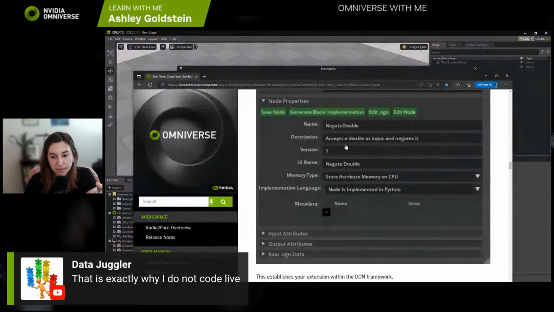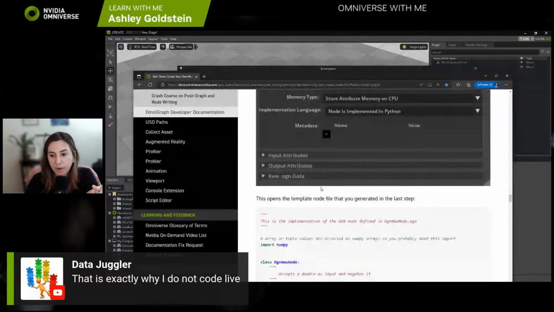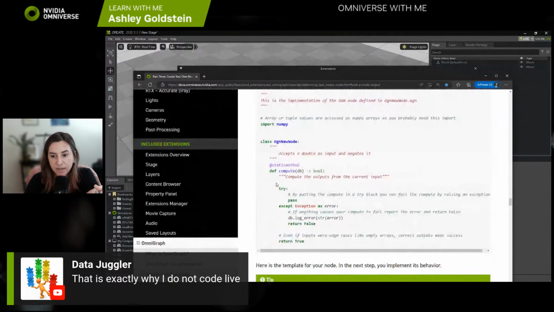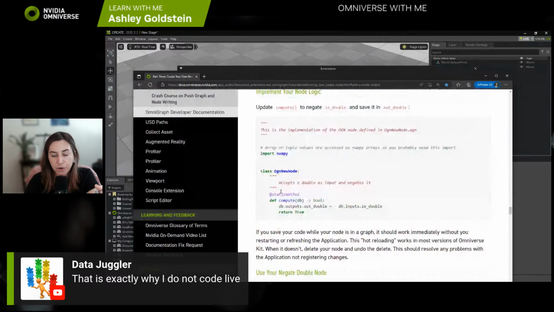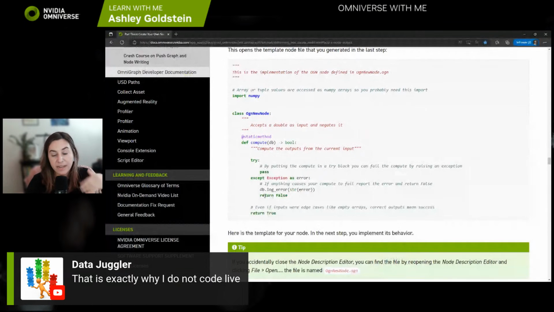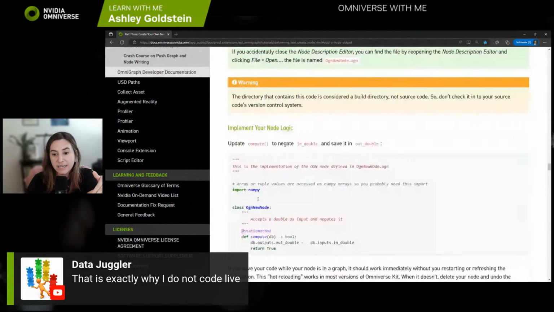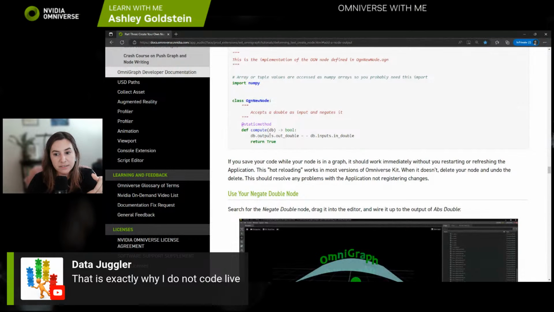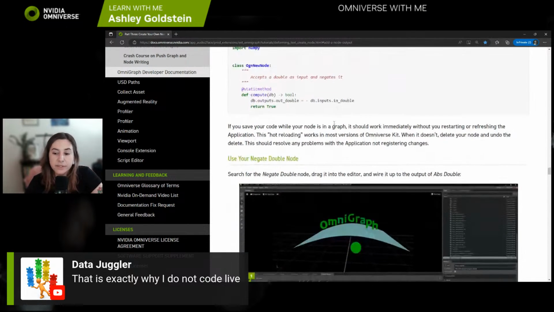Then the code is supposed to look like this. After you click generate blank implementation, this is what is supposed to pop up. And then you add your code. So under the method, you would add this code. This is the part that I would be doing right now. And I did this earlier. It is db.outputs. So you are telling it, the output is your out double, that's the name, equals the negative of your input, which is your in double, the name that you put for your input. So there you go.